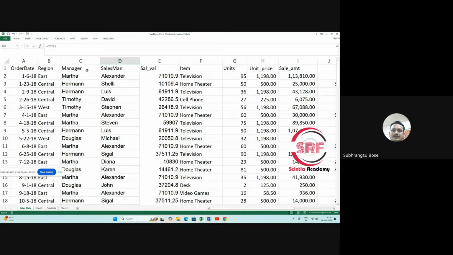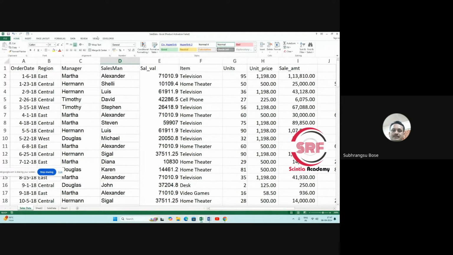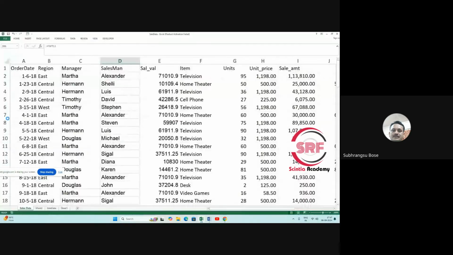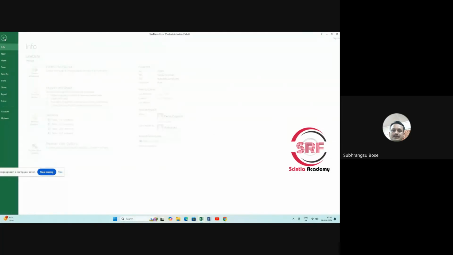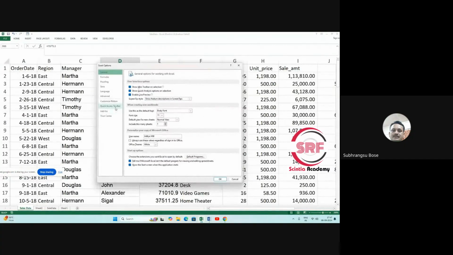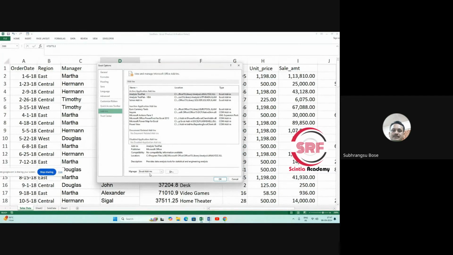Other than that, for data analyzing, option, files, option, add-in. Excel add-in, analysis toolpack, VBA, solver add-in. This is a very useful technique. Toolpack.